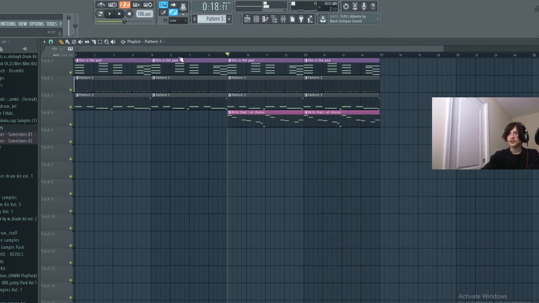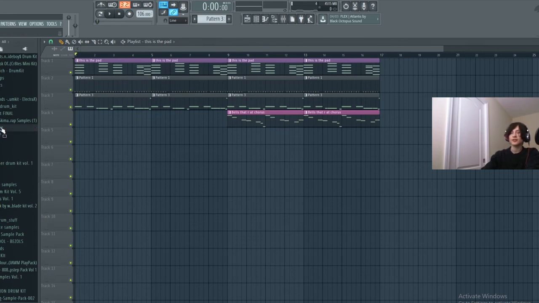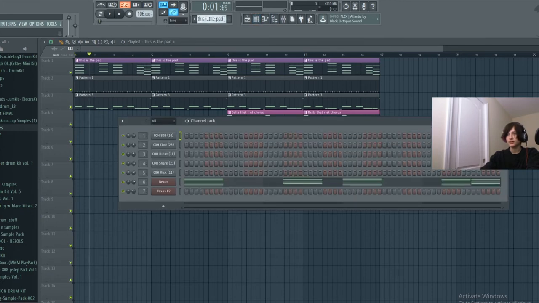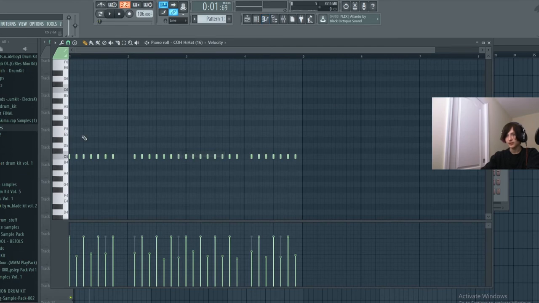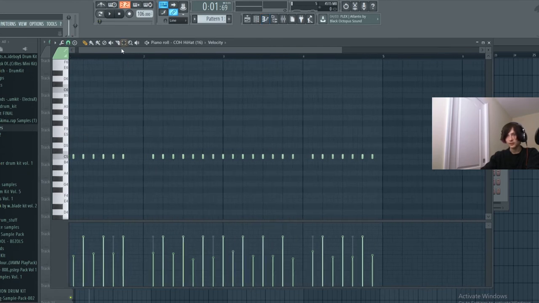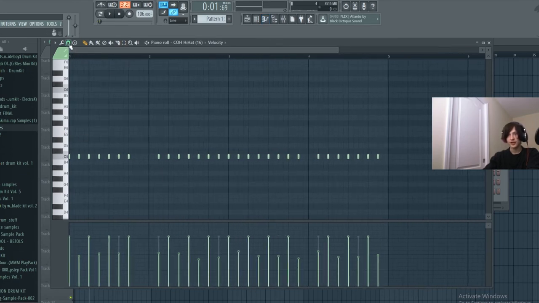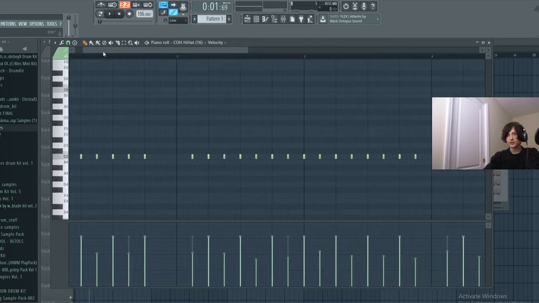You gotta make sure that with everything that you do, you're just kind of thinking of how you want it to sound, so you can change the vibe of it and how it all comes together. Another thing that I want to do is make these hi-hats more interesting. So we can do some hi-hat rolls, and to do that you want to change the snap to grid to third steps so that you can do stutters.